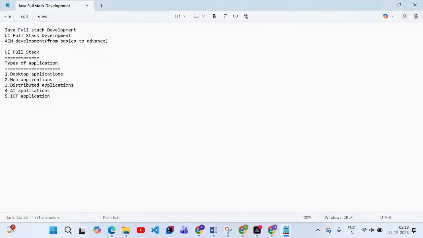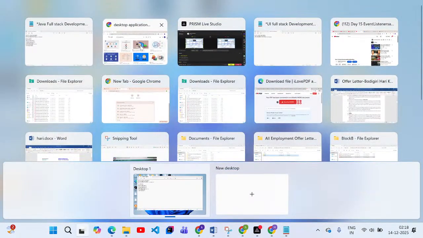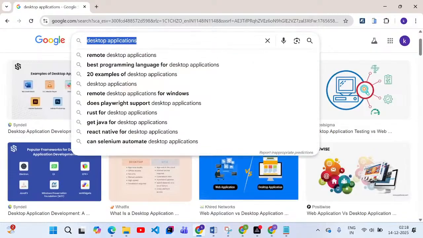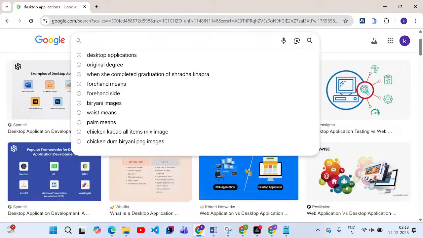Okay, and web applications: all e-commerce applications. An example for web applications is Amazon, Flipkart. Every product based company maintains their own website, no. So all e-commerce applications are the best example for web applications.